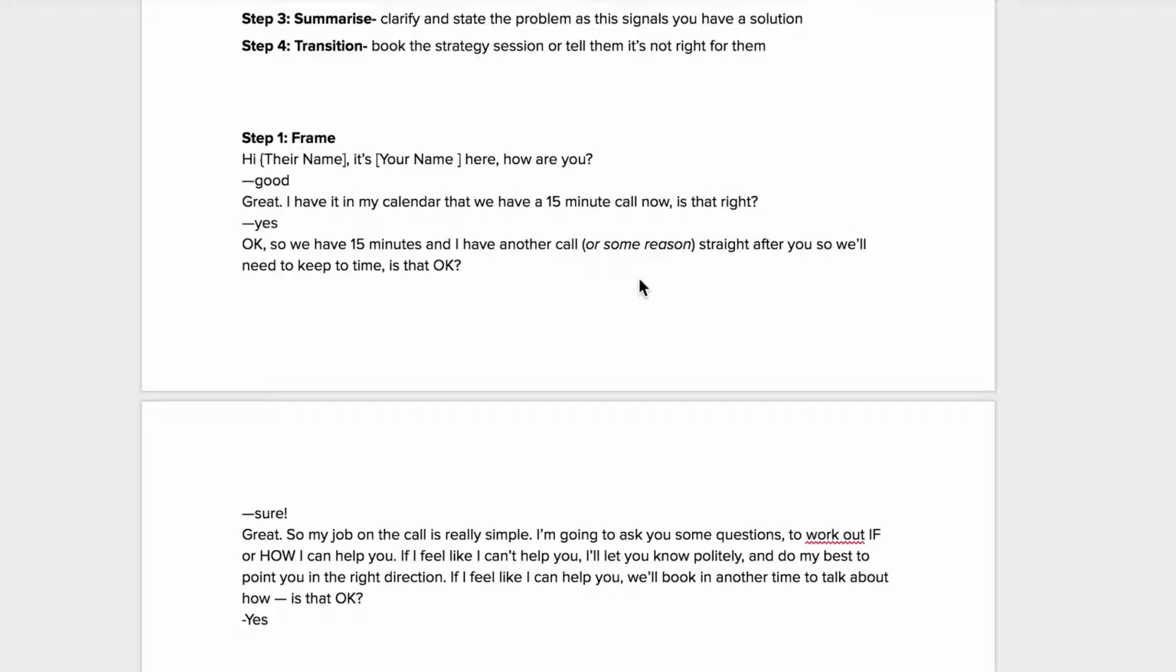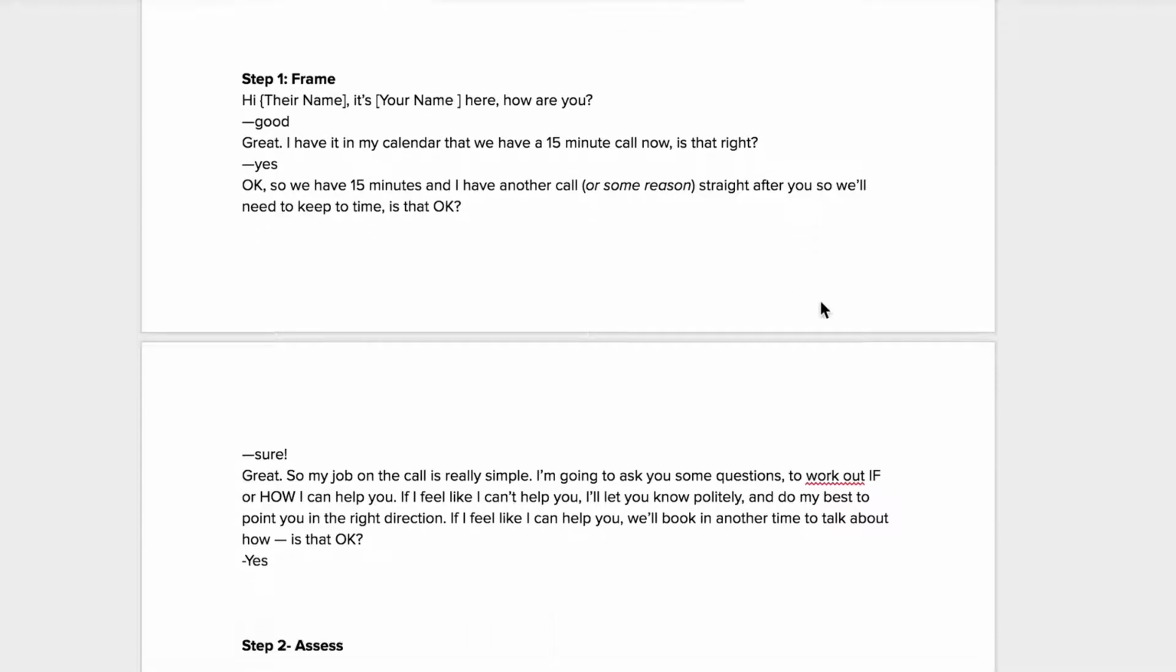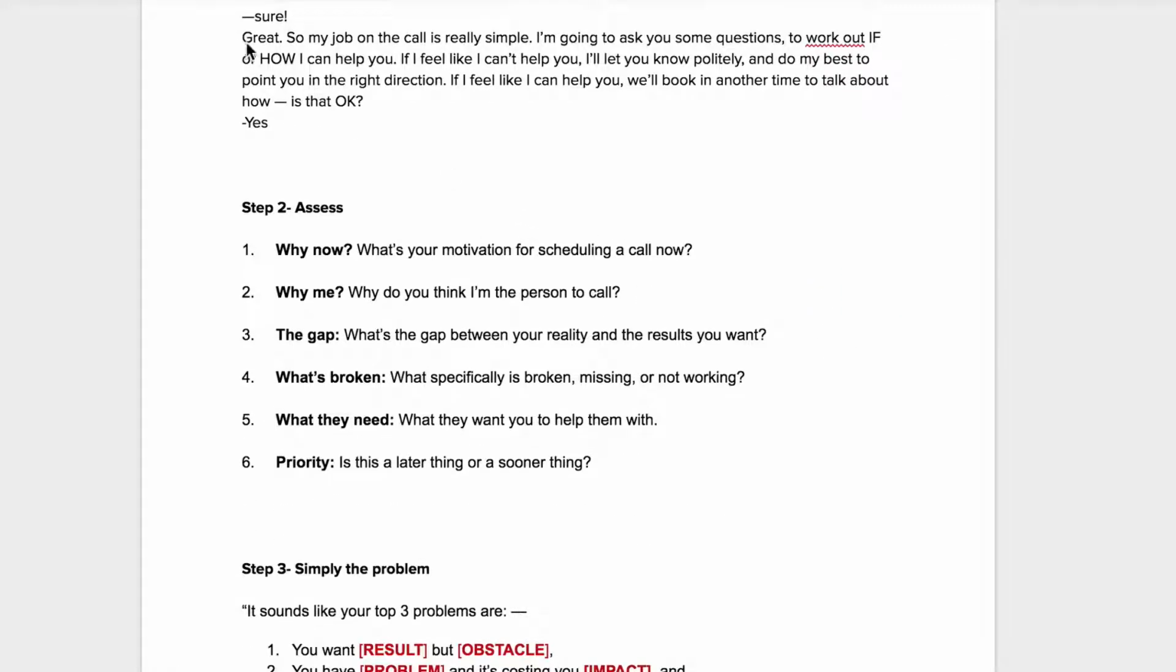So their answers want to be reasonably concise. And then you just say, great. So my job on the call is really simple. I'm going to ask you some questions to work out if or how I can help you. If I feel like I can't help you, I'll let you know politely and do my best to point you in the right direction. If I feel like I can help you, we'll book in another time to talk about that. Is that okay? Yes.